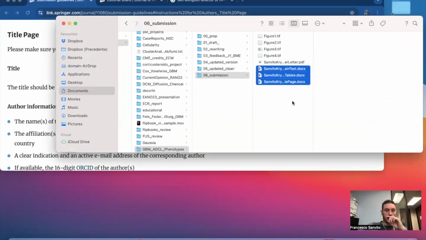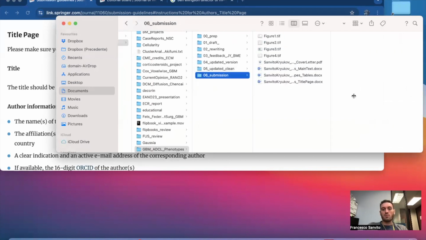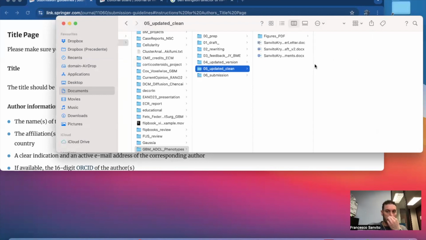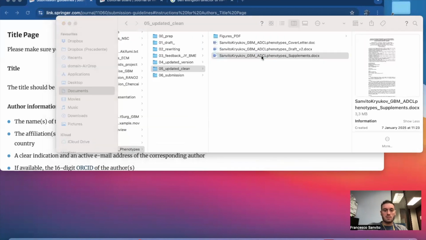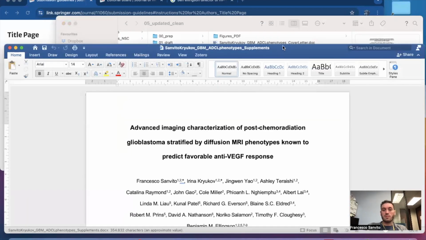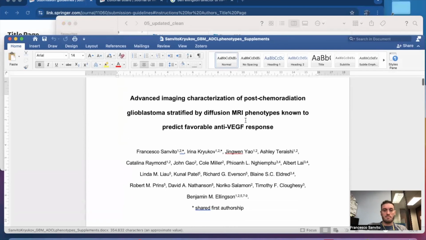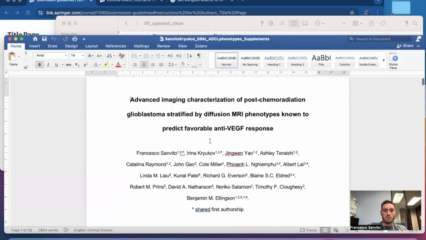So the submission folder now has these 3 documents, cover letter in PDF that I already created before, and 4 of the figures. So we have title page, main text, tables. The disclosure declarations are inside the main text for this journal, so we're only missing supplements. And we have to create those. It's usually fine to do PDFs of supplements.